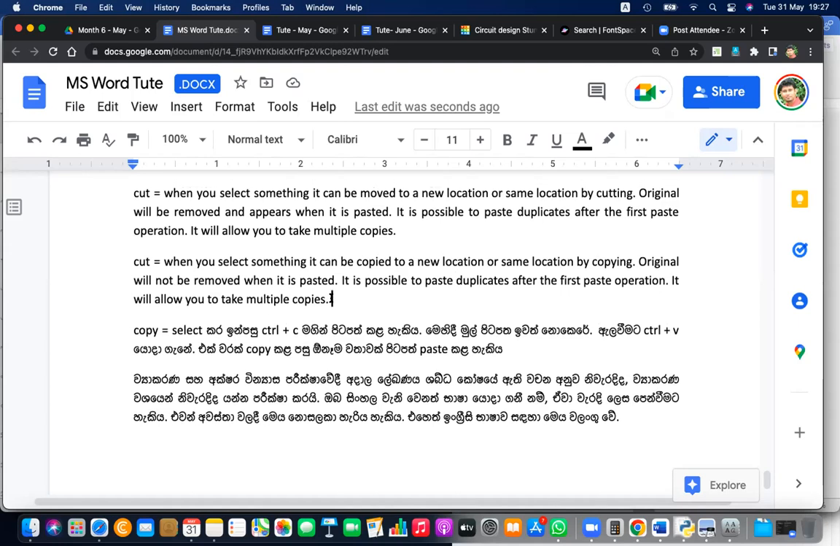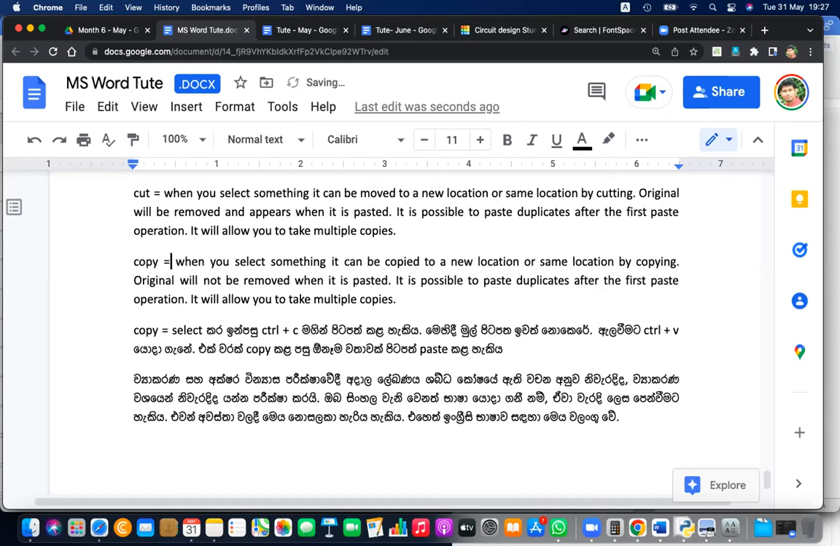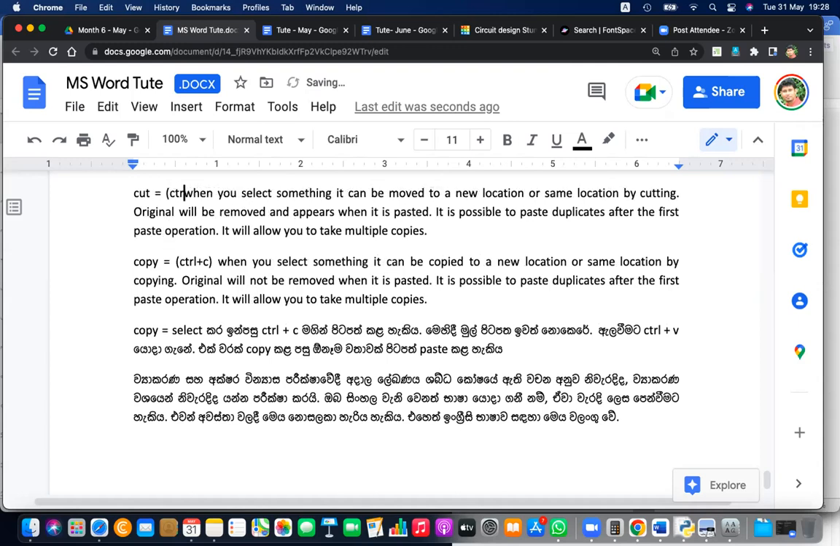Same thing. So that is copy, right? Sorry, here it should be copy. So what is the shortcut for copy? Control C. The shortcut for cut? Control X. So the shortcut for paste? Control V.